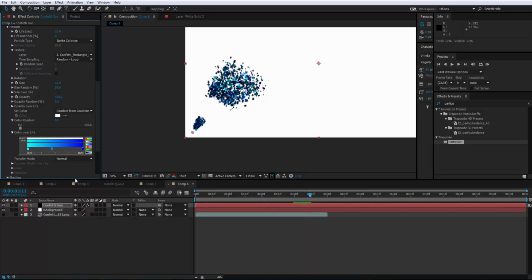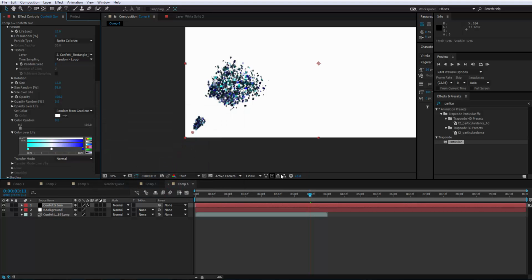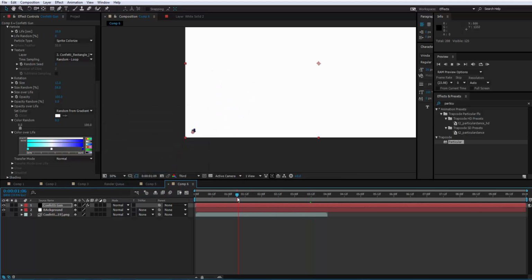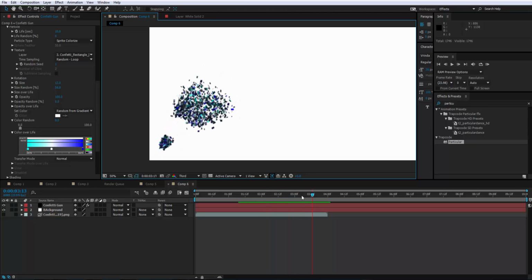And if you want, you can also throw some silver in there. So let's just do a white. Let's do a complete white. So it goes from the random gradients, and we just have a bunch of different colored confetti in there, looking real good. All right. Now, this is actually pretty much it for the tutorial.